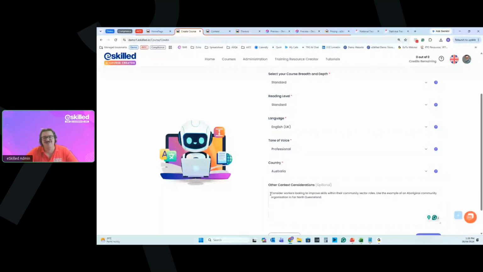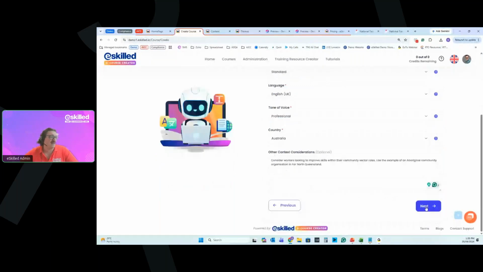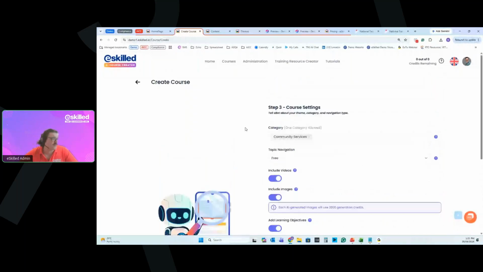I thought I would throw that in as well, just to show you what you can generate. Next, course settings. So this gives me the options of what I want in my course, right? Firstly, category is just how we categorize it, how you save the course within your structure. Topic navigation is either free or linear.